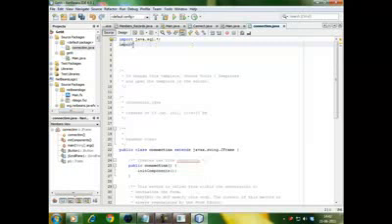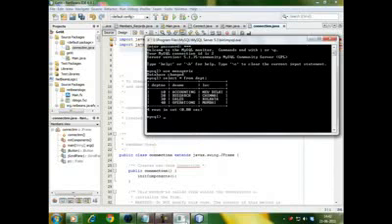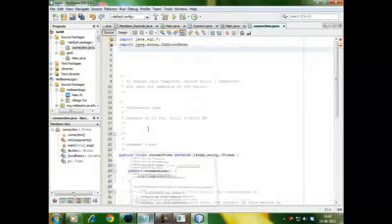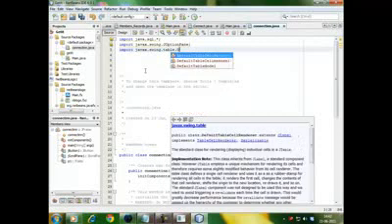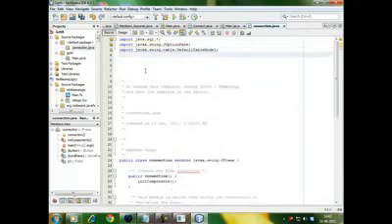Other things we need to import is import javax.swing.JOptionPane. One more thing is needed, that is import javax.swing.table.DefaultTableModel. Here it is. See, that's it.